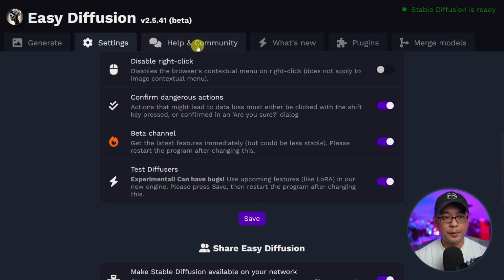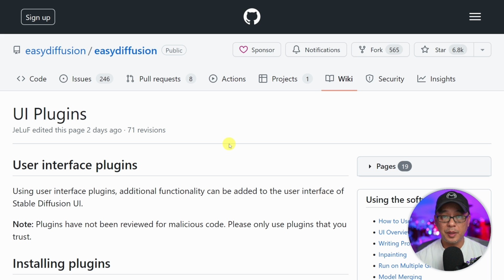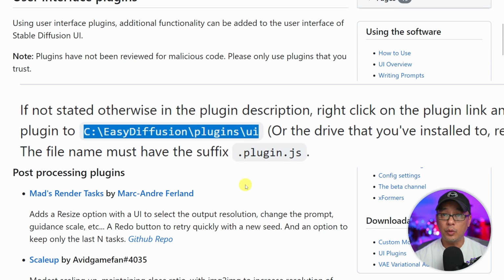Then you want to head up to the top again and click on help and community. And if you scroll down towards the bottom, you're going to see downloadable content. Click on UI plugins. And then you're going to be brought into this GitHub page. Scroll down a bit to see installing plugins. Now, wherever you installed Easy Diffusion, it should look something like this. Just make sure in your Easy Diffusion folder, you're installing it under the UI folder under plugins.